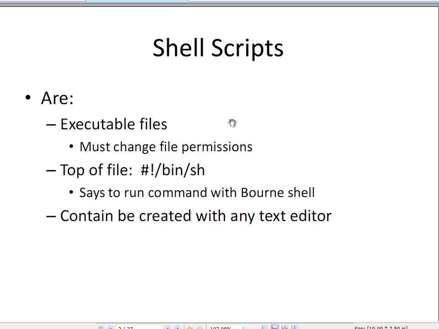Let's look at shell scripts first. Shell scripts are executable files that contain Linux commands. They're very easy to set up, and you can use any text editor to create a shell script. There's a couple of conventions that you must use in order to create a shell script that works. The first is at the top of the file, you must indicate the shell that's going to be used to run the commands within the shell script.